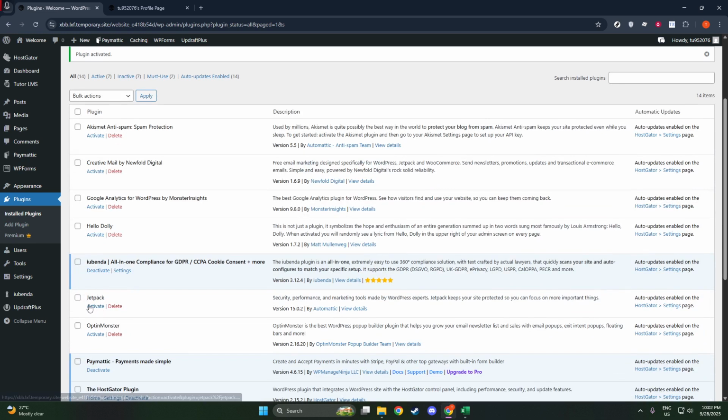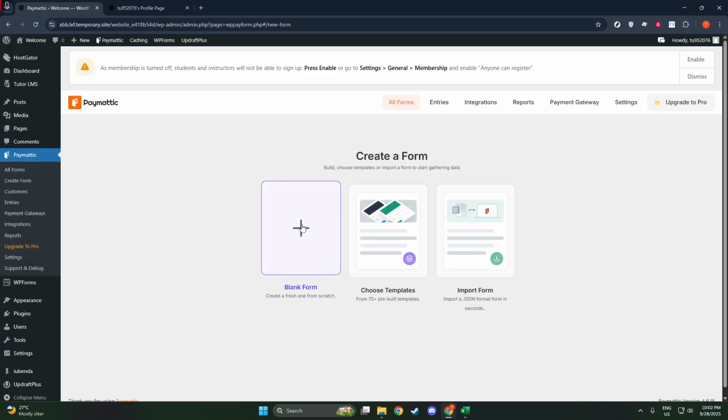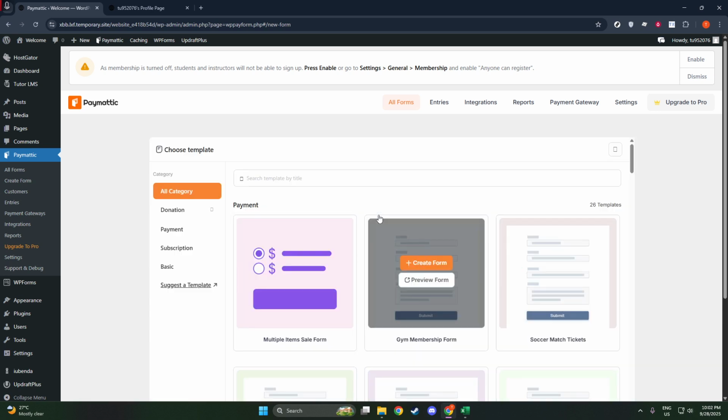With Paymatic's drag-and-drop editor, you can add the necessary fields for your payment form. Include product details, select your preferred payment methods, and any additional custom fields you think are necessary for a comprehensive form. Once your basic structure is set, it's time to move on to customization.